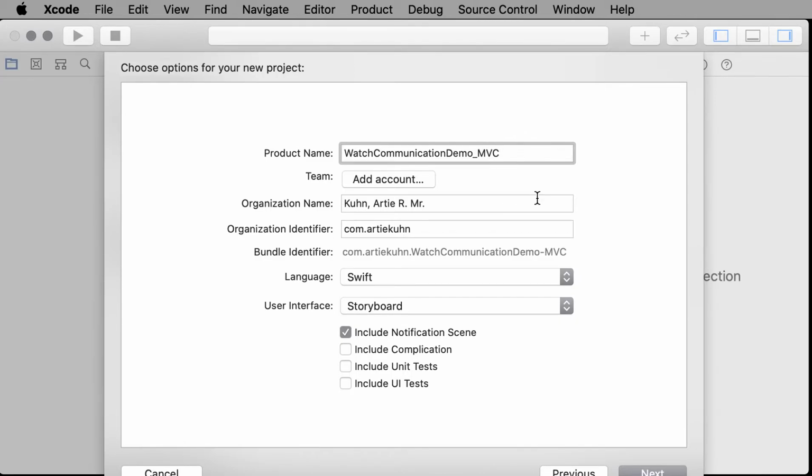MVC, minimal viable code, not model view controller. And then we're going to give it a language. Make sure that Swift is selected, and make sure that the user interface is set to storyboard. If you have been working in SwiftUI, this may have changed, so make sure that's set to storyboard.